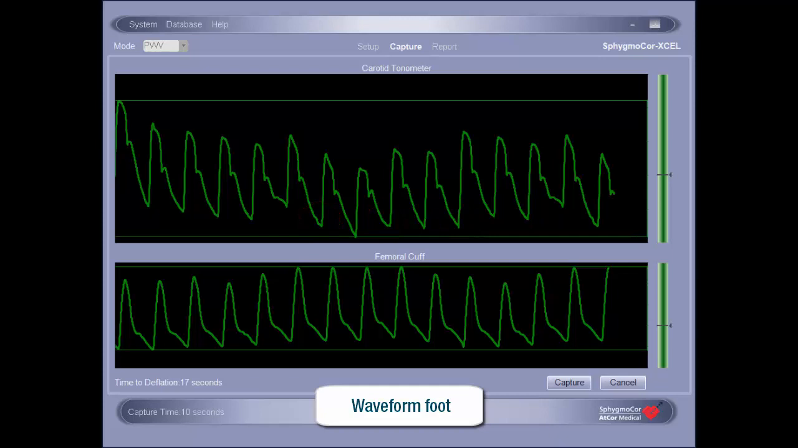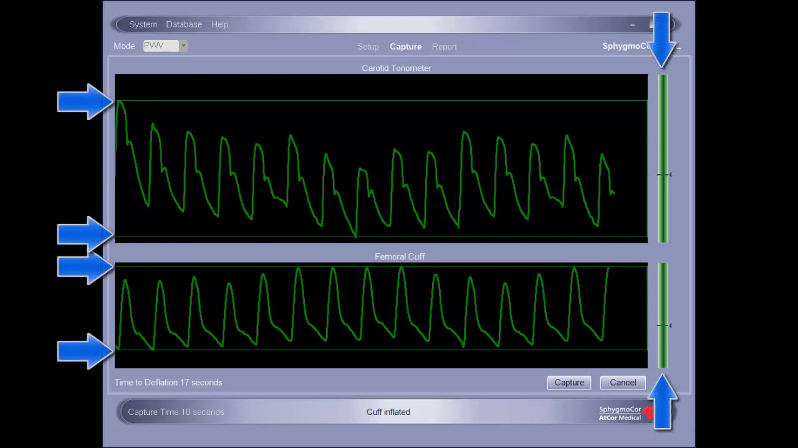In the capture screen, the top window will display the carotid tracings being acquired with the tonometer, and the bottom window will display the waveforms from the cuff. Each window has a set of guidance bars that provide real-time feedback about the consistency and amplitude of the waveforms. The horizontal bar at the top of the tracing evaluates the consistency of the waveform peaks. The horizontal bar at the bottom of the tracing evaluates the consistency of the baseline. And the vertical column to the right of the capture screen is an indication of the signal amplitude or strength.